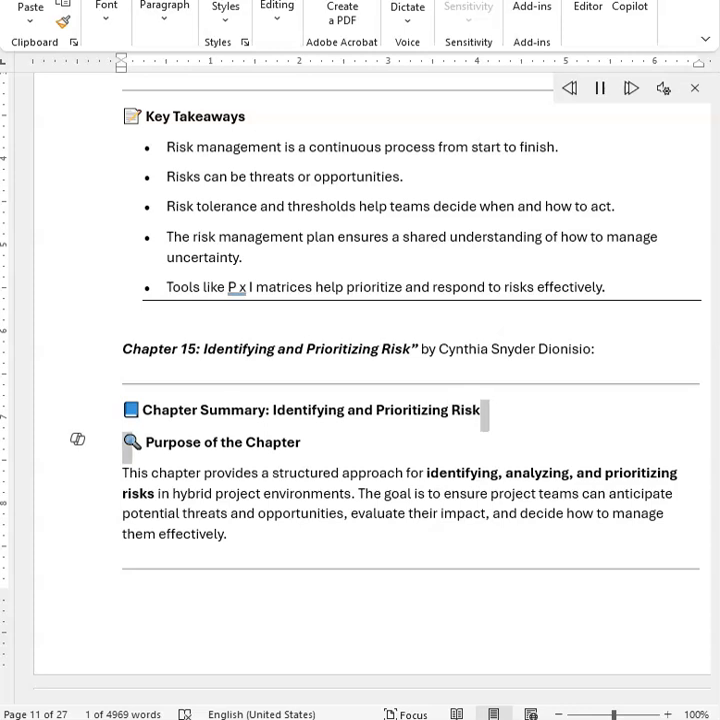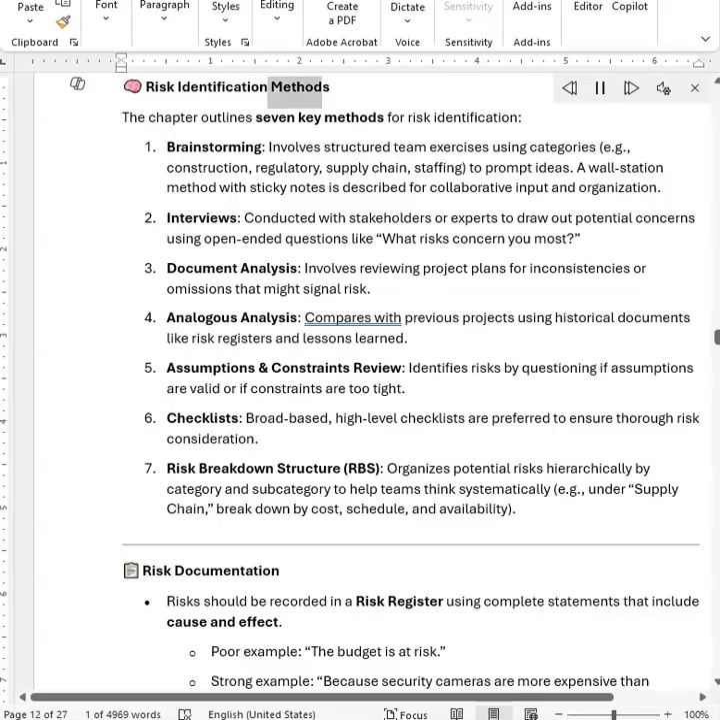Purpose of the chapter. This chapter provides a structured approach for identifying, analyzing, and prioritizing risks in hybrid project environments. The goal is to ensure project teams can anticipate potential threats and opportunities, evaluate their impact, and decide how to manage them effectively. Risk identification methods.